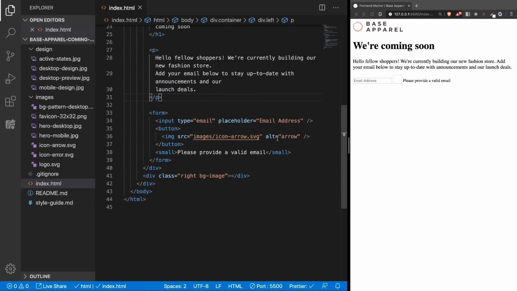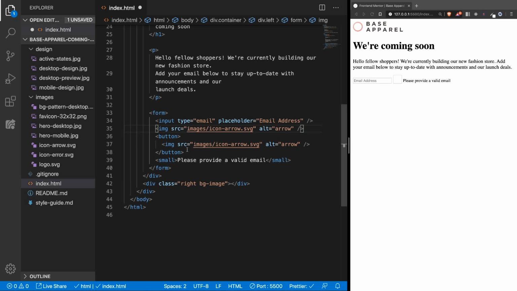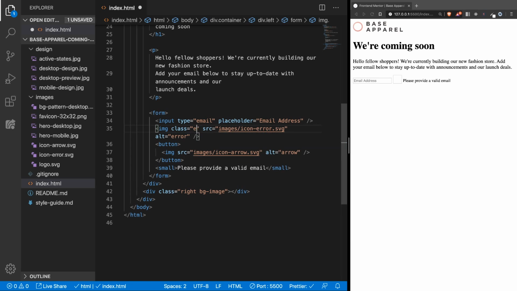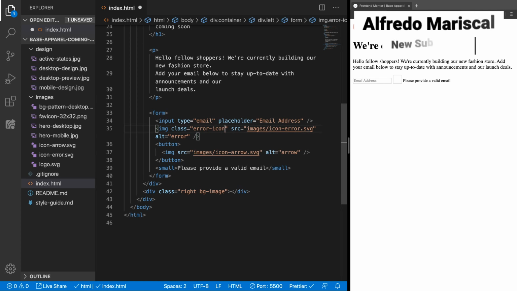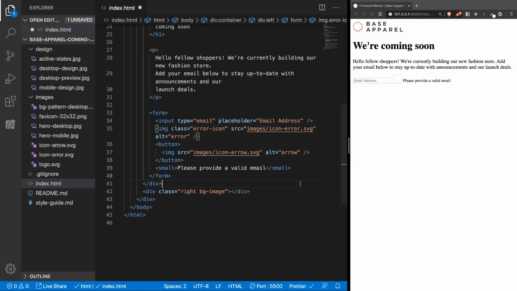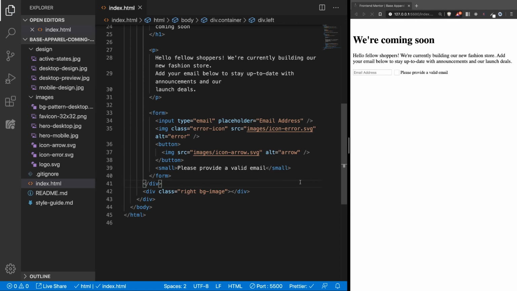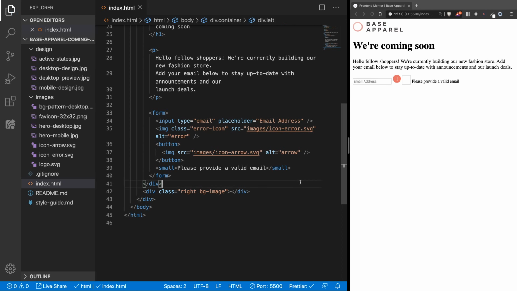All right, let's add that icon as well. Now I add the icons as images. You could also import them as SVG, but considering that we're not going to change their colors, we can just import them as images. This will be error. Now for this, I want to add a class of error also, error icon. Good. Let's save that. And here we go.